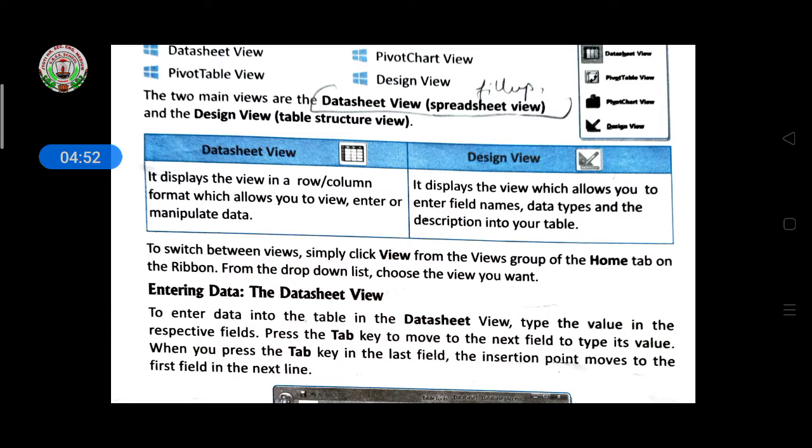Then design view displays the view which allows you to enter field names, data types, and the description of your table. If you want to add some new field in your table, with the help of this design view you can add a new field, you can add a new data type, you can change the description of your table. So the difference between both is this.